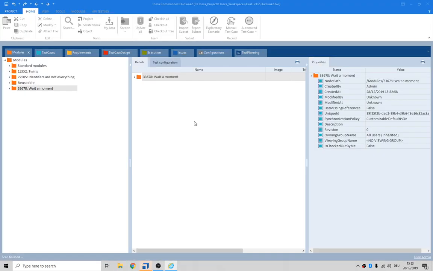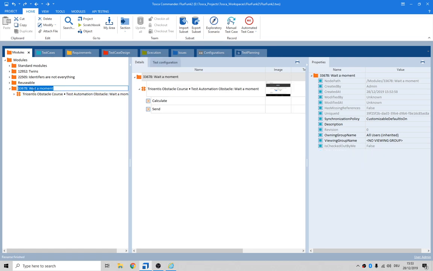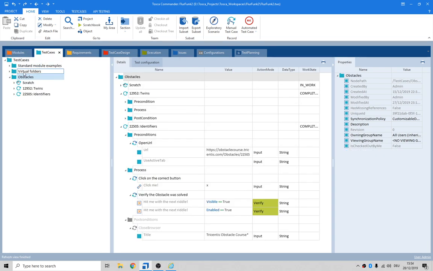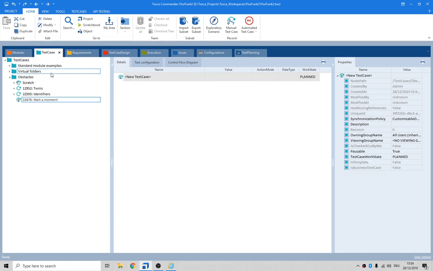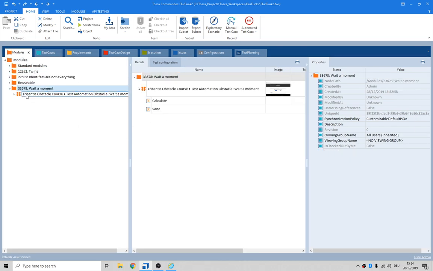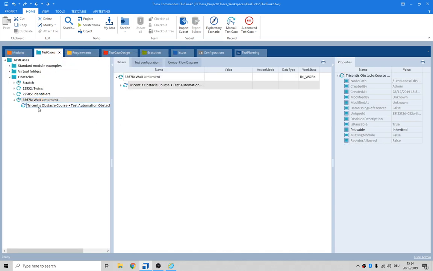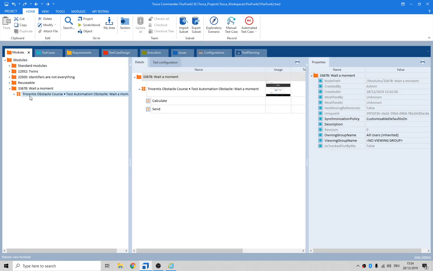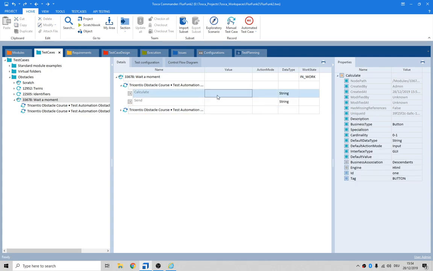Advanced and close. So if we look inside our modules, we see we have calculate and send. Let's take a copy of that and create a new test case. Same name. Is it planned? No, we're actually working on it right now. So let's drag that module in there. I'm wondering if we're going to need it twice. Maybe drag it in there twice. We might need it twice. Let's see what happens.